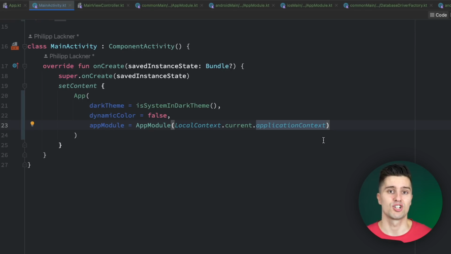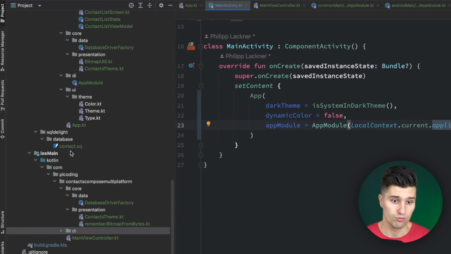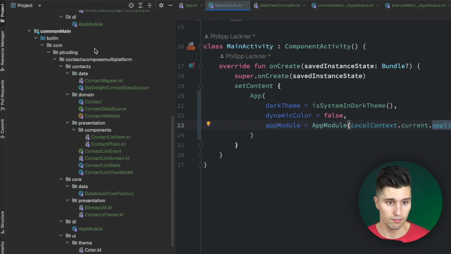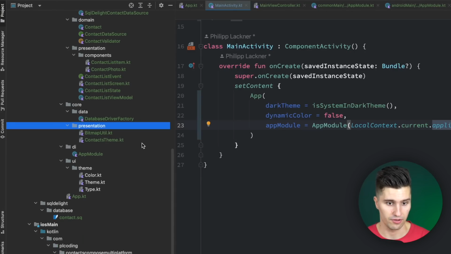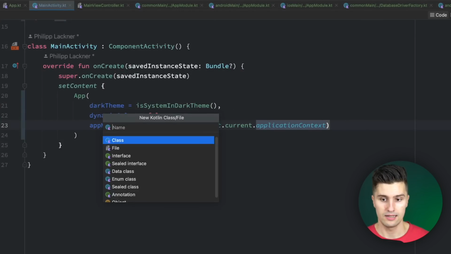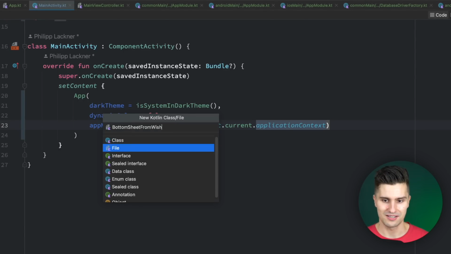So in the end, we really just implement another composable which animates up and which we can close by letting it animate down again. To get started with that, we're going to put that in our common main folder, in core presentation, so that is something that might be shared between different screens. In here, we could call it simple bottom sheet, or we call it something like BottomSheetFromWish, because it's just a bad bottom sheet, and please don't use that for real production apps unless the behavior you have here is all you really need and you also tested that on different devices, which I didn't. So let's call it BottomSheetFromWish.